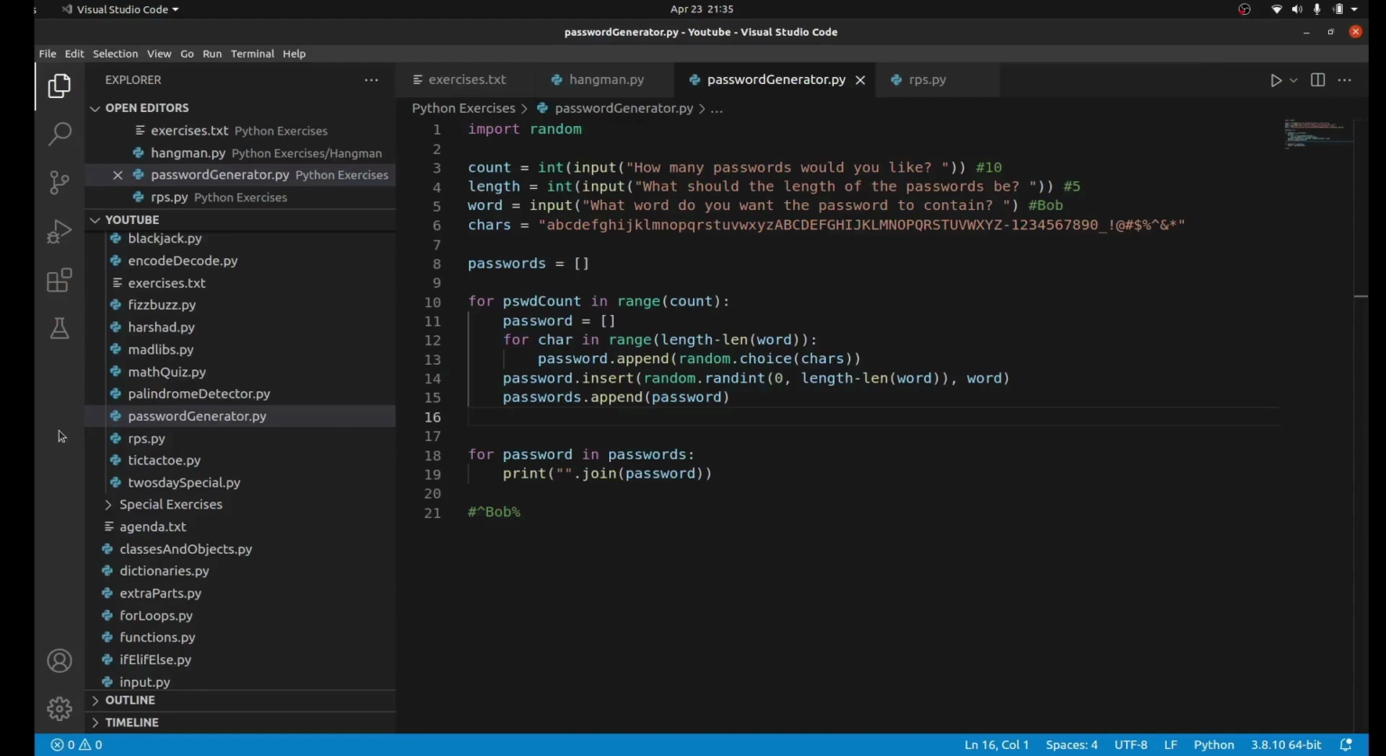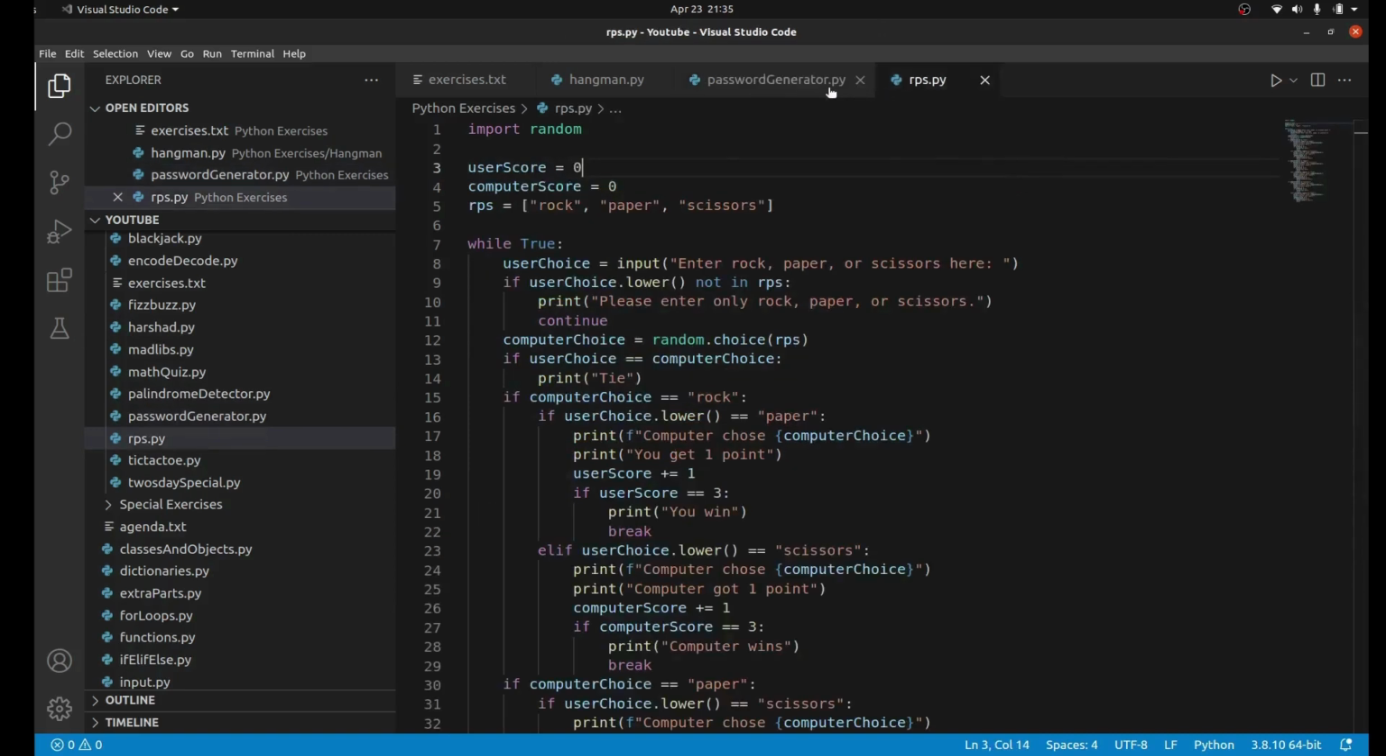Now, although this isn't a game, it is definitely useful, because if you're like me, and you're tired of creating new passwords for each account, but you still want them to be secure, then you can simply code the Python password generator. Now, this is kind of like the opposite of rock, paper, scissors, where the code is long, but it's really simple.